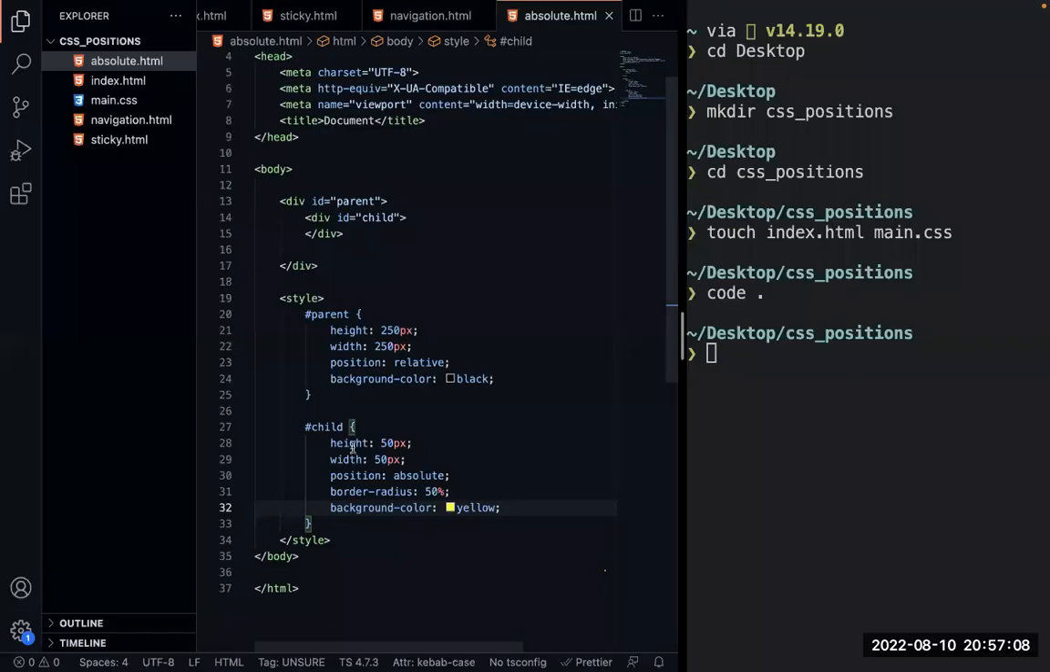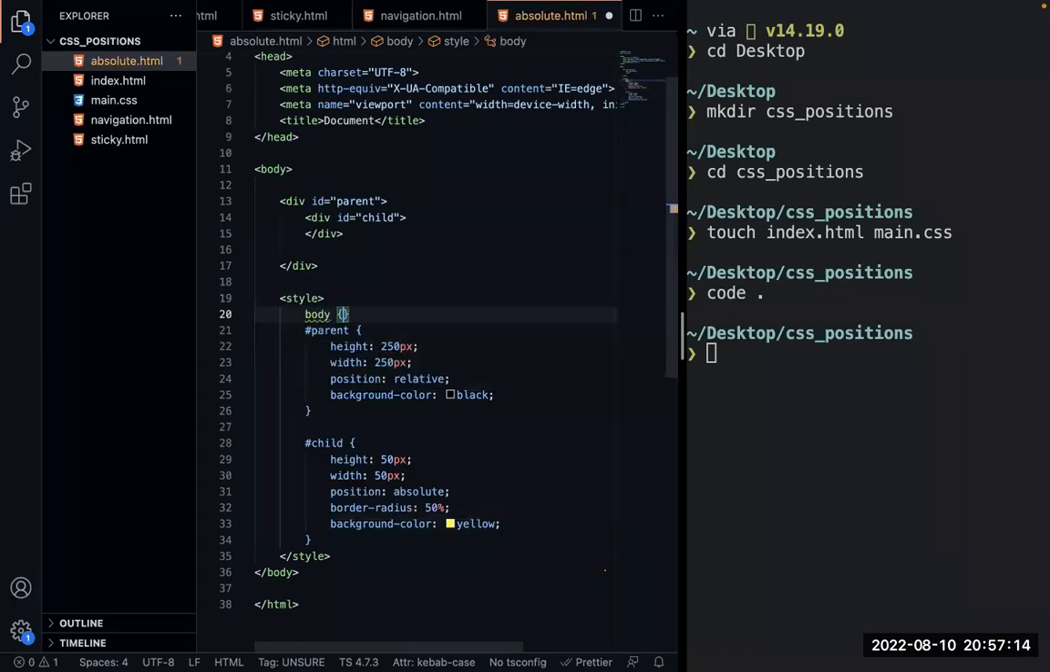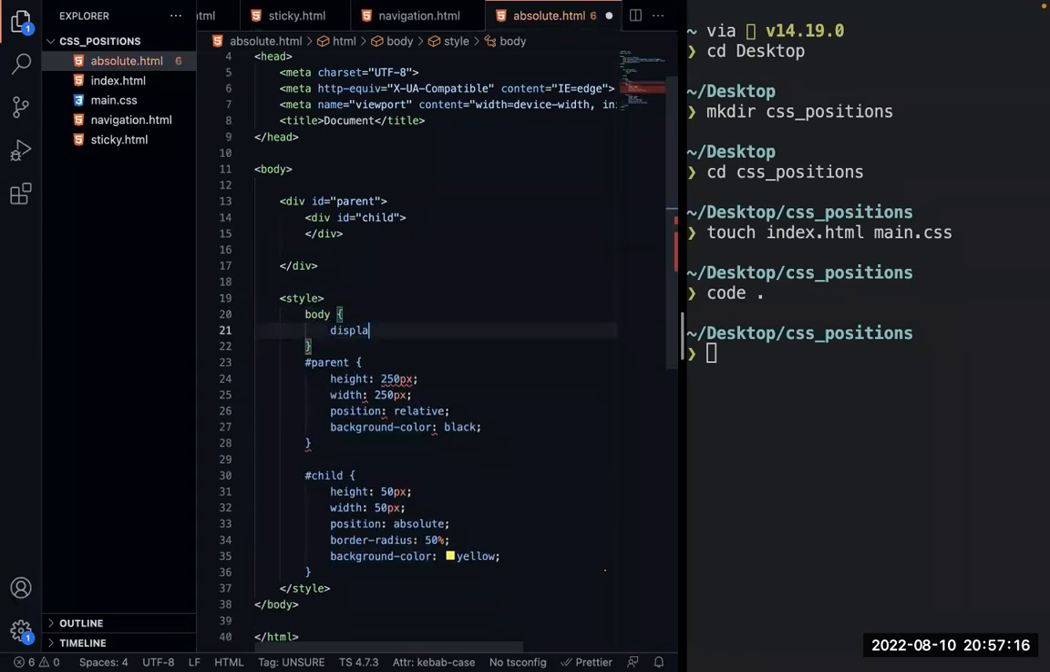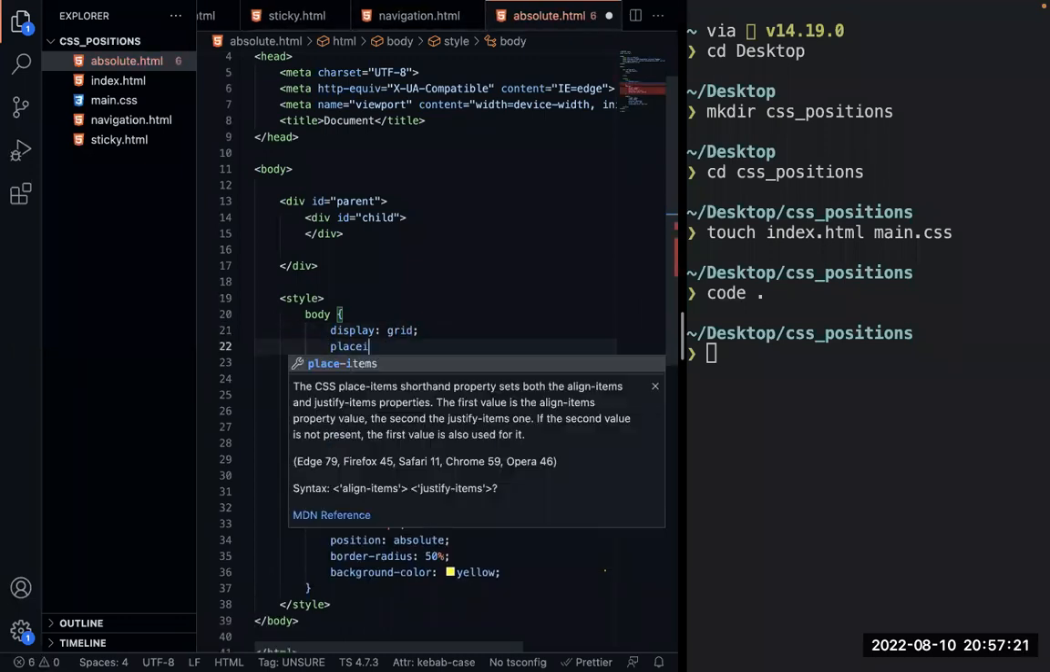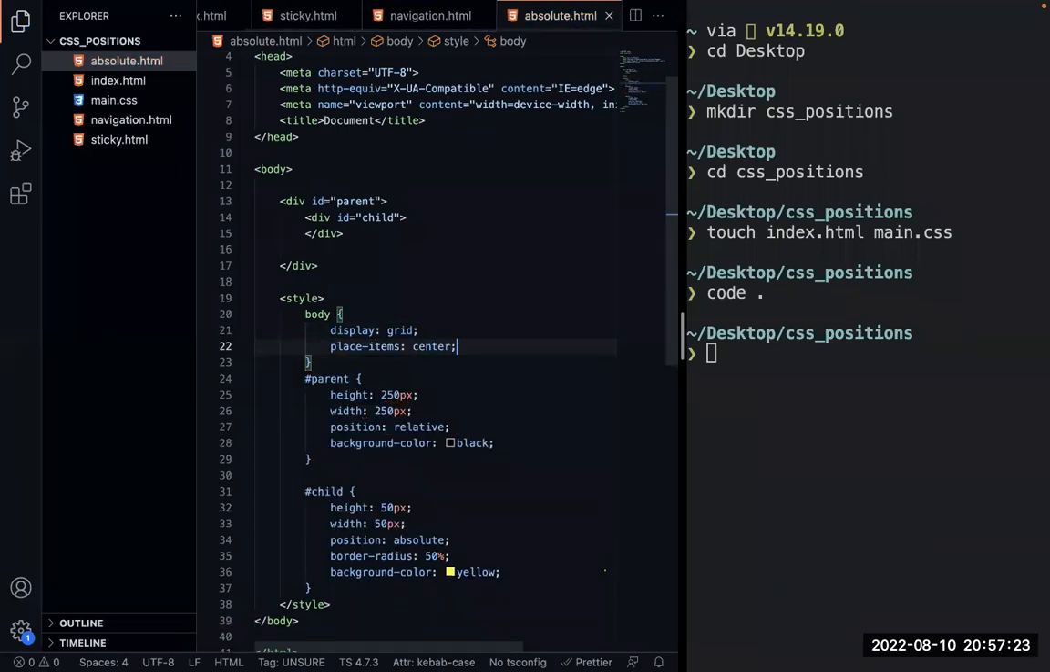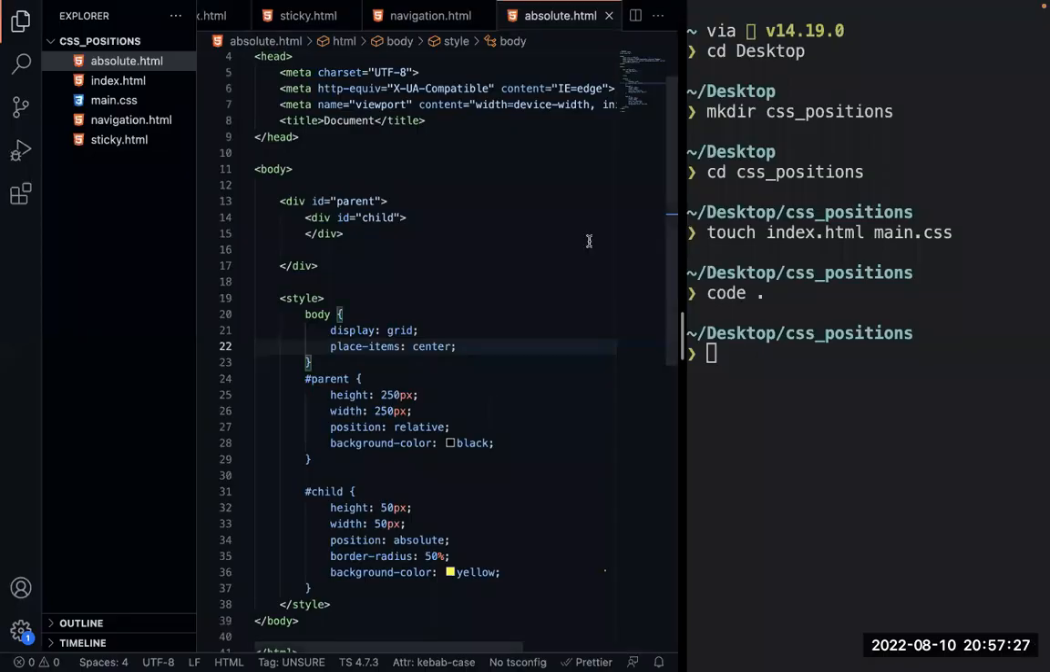So I'm going to show you something right now. I'm going to put this parent in the center. I'm going to set the body, and this is one of the ways I actually enjoy putting stuff in the center. I just say align items center. Okay, so this is currently in the center of my page.